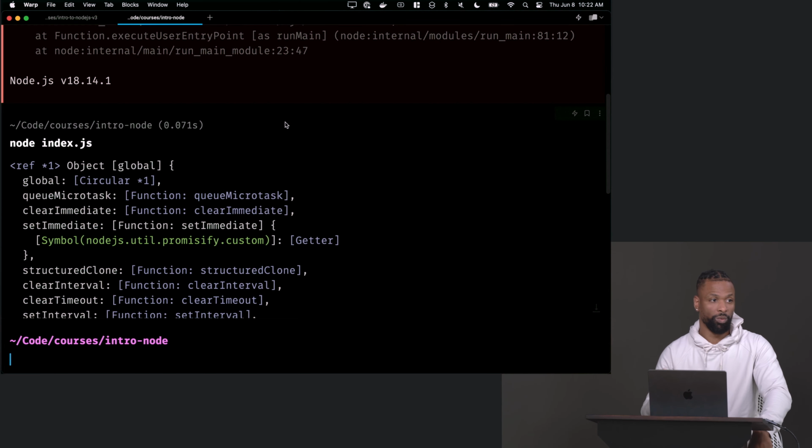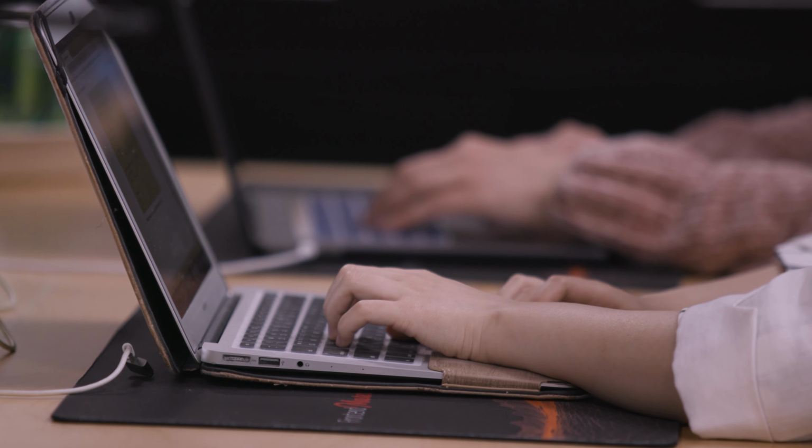In this course, we're going to be building a command line interface, or CLI for short, which is an app in your terminal. We're going to walk through accessing files and building your own HTTP server and everything in between. I can't wait for you to take the course because I know once you finish it, you'll have a great foundation on which you can stand on to become a Node.js expert.